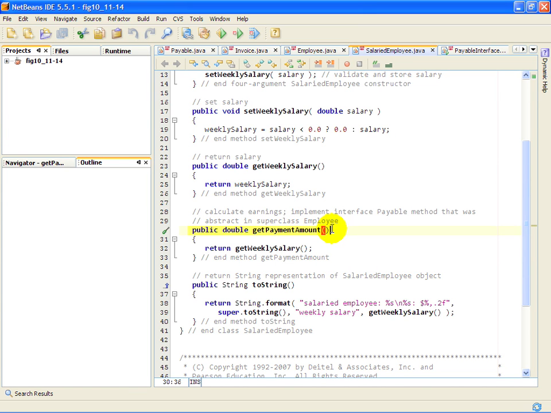So now we've got classes called Invoice and SalariedEmployee, which are both concrete classes that are also implementations of the Payable interface, and in our test program we're going to go ahead and create a collection of these two types of objects and show you the polymorphic behavior that also works with interfaces.